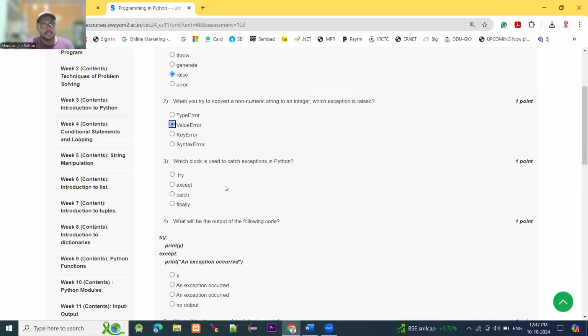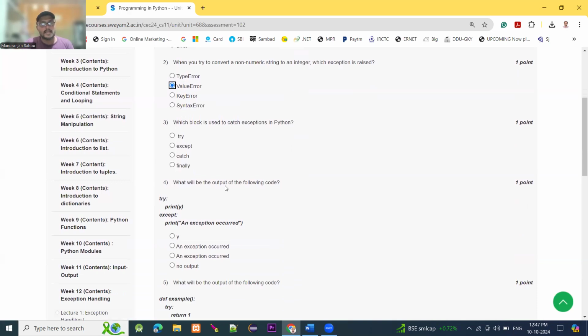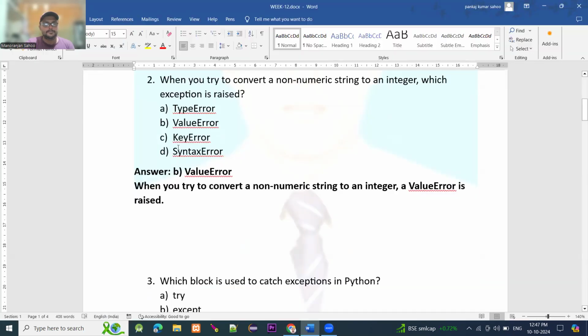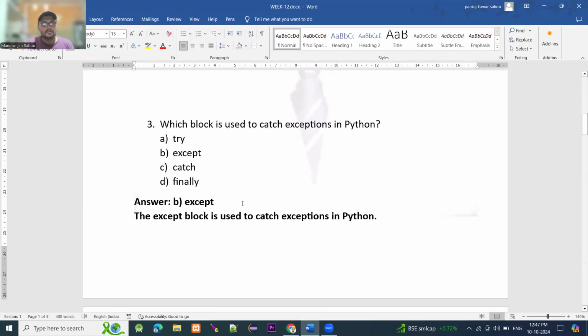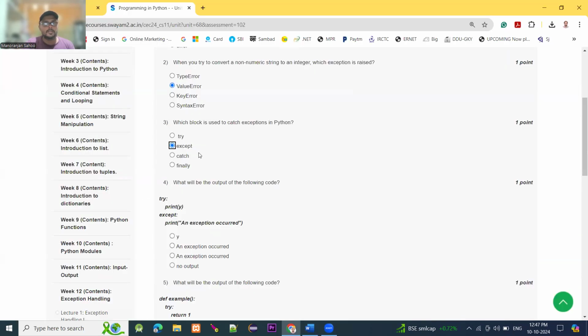Moving to question number 3, which block is used to catch an exception in Python? This is except. The except block is used to catch the exception in Python. Question 3, option B is the right answer.